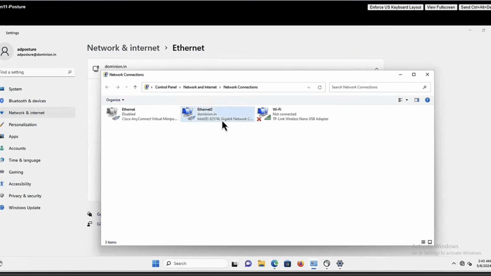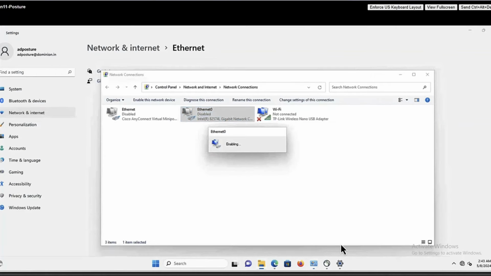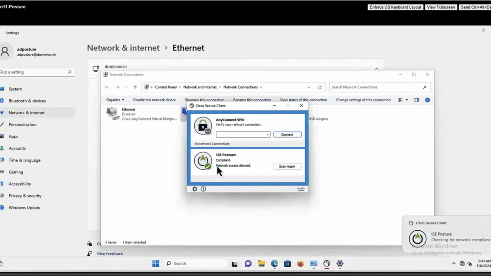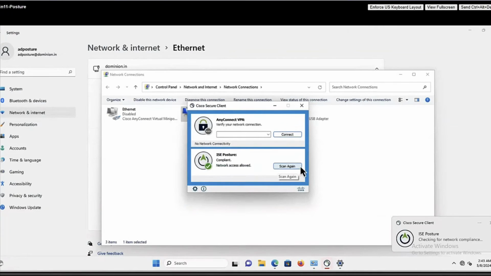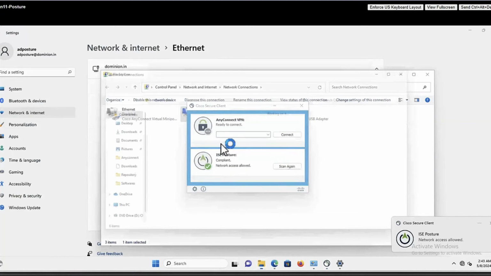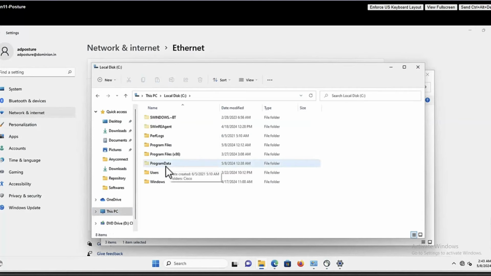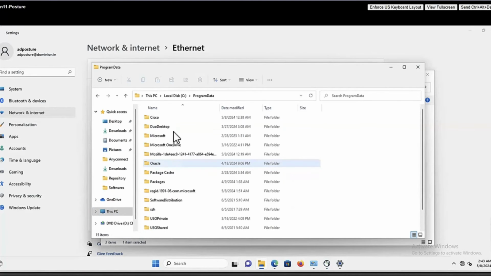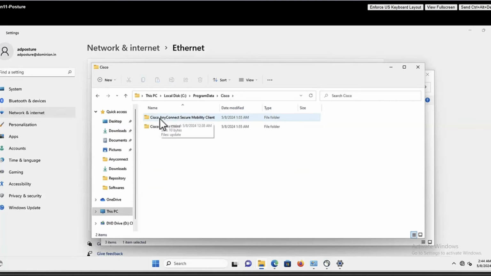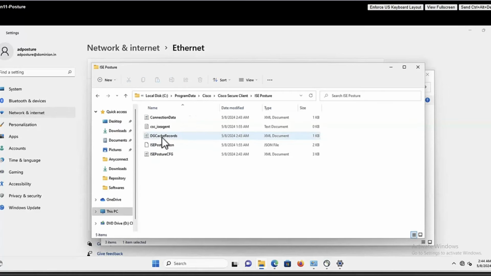Now let's disable and enable the adapter again, so that the Cisco Secure Client automatically tries to retrieve the latest posture profile. Earlier, if you noticed clearly, the scan again button was not available. Now it is enabled. Why? Because we have already updated it from the client provisioning policy. How was it getting updated? It's through the ISE posture.